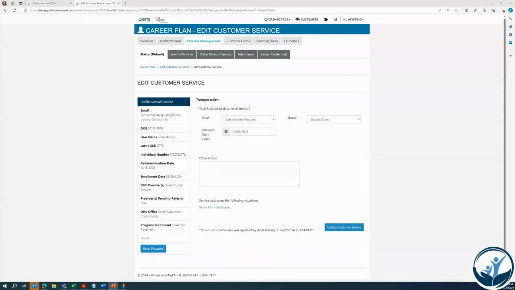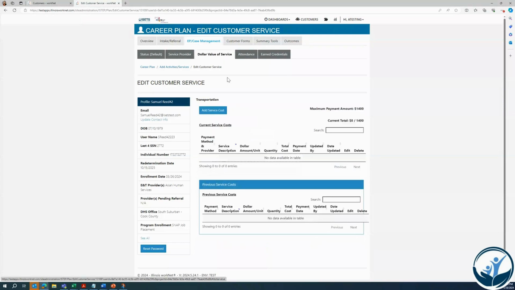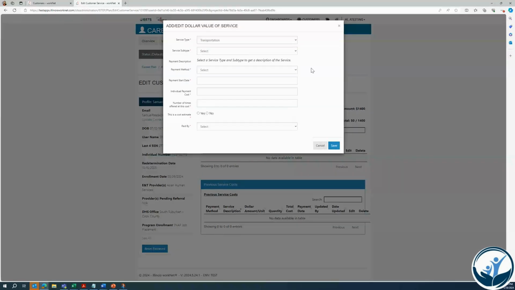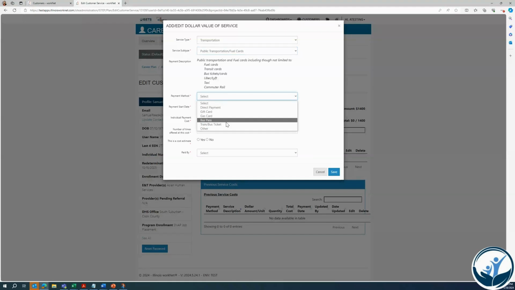To add a cost to the service, click on the new tab that appears above that says Dollar Value of Service. Click the Add Service Cost button. A pop-up window will load. Select the service subtype. Select the payment method, the start date, and the individual payment cost.